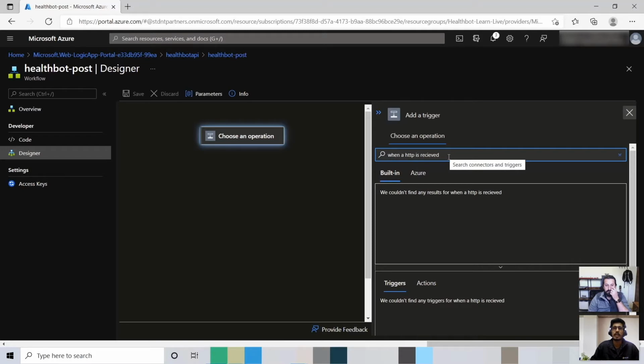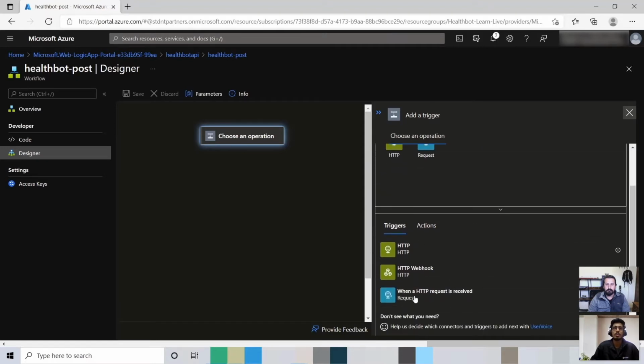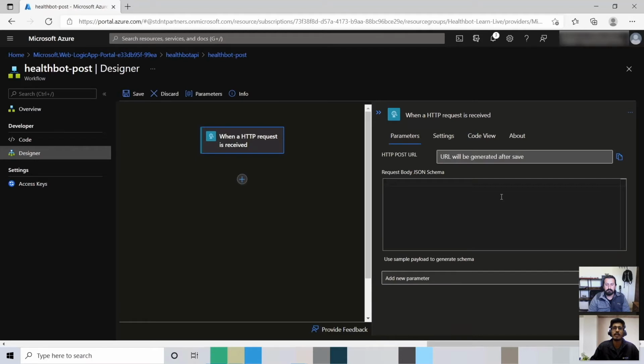Just search for the connector, and you can scroll down here. You can find it. If you cannot find it, type HTTP, and then you can find all the HTTP connectors that are available. Here there is one, the request, when a HTTP request is received. So when a HTTP request is received, what should I do?